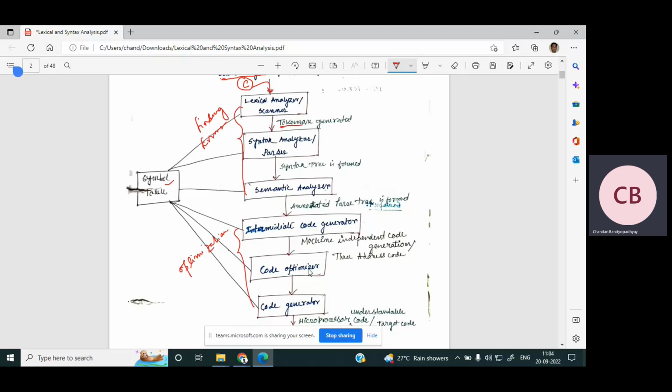Then it passes through another analyzer called the syntax analyzer. That means the tokens are fed through the syntax analyzer, correct? The C code is fed through the lexical analyzer, and tokens are generated. Tokens are fed through the syntax analyzer, then a syntax tree is generated. The syntax tree is fed through the semantic analyzer, then an annotated parse tree is formed. So what is an annotated parse tree? We will also look into it.